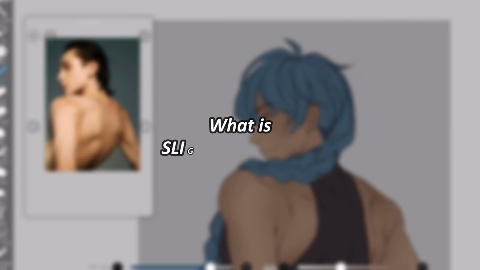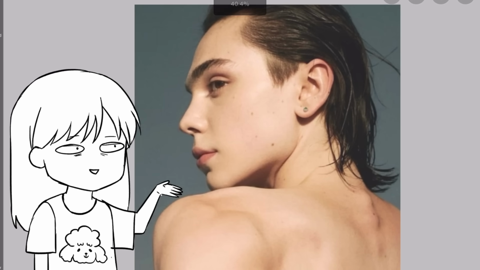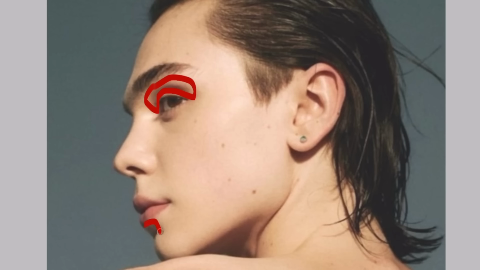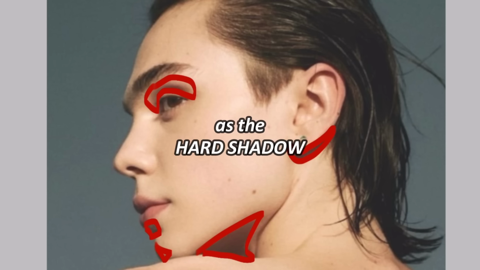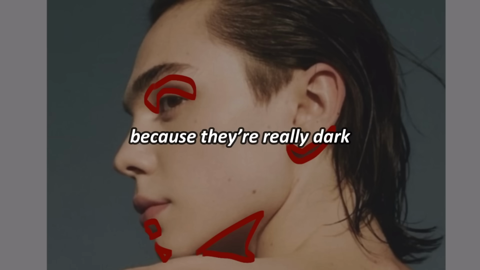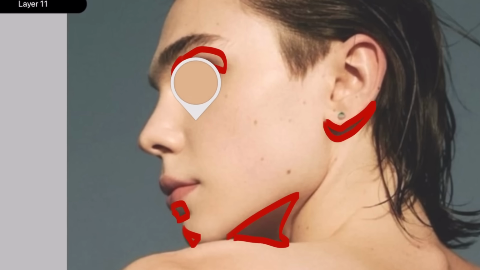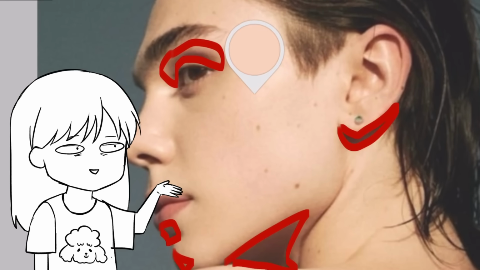Okay, so what is slight shadows? If you look at the reference, normally I consider this shadow, and then this shadow, and then this shadow, and this shadow, and this shadow as the hard shadow because they're really dark and have a lot of contrast. But notice the slightly darker color around the cheek. It has slightly darker shadow on the skin.